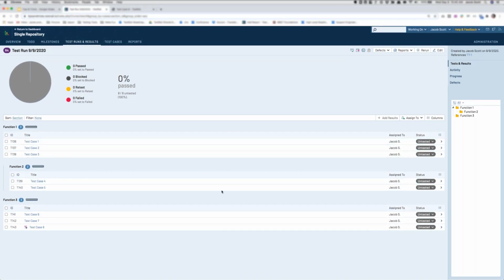So another thing to note, if you are using the dynamic filtering and a test case is edited so that it no longer meets the criteria of your filter, it will be removed. So do so with caution.